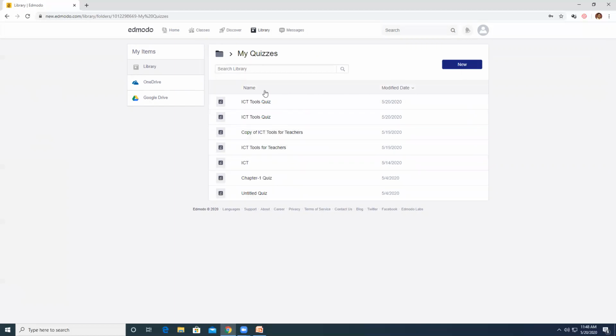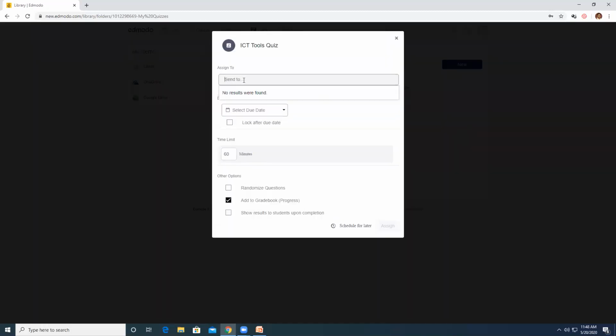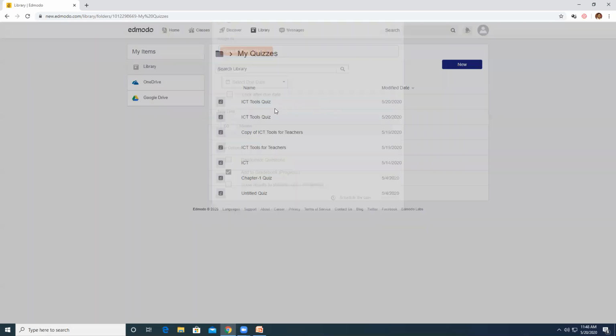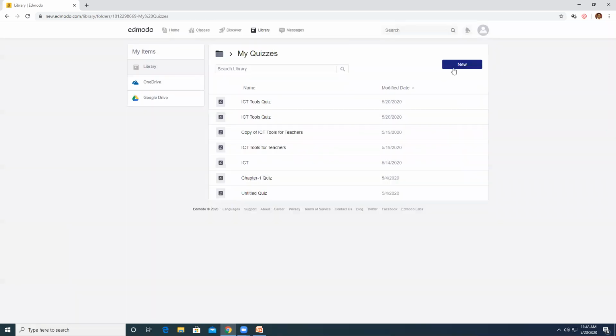You can do multiple things. You can start assigning the quiz from here. You can see assign, and then you can say Edmodo demo class, and then the same thing that we have seen, and you can do that. Or you can edit the assignment. If you want to add more questions to it, you can do that.